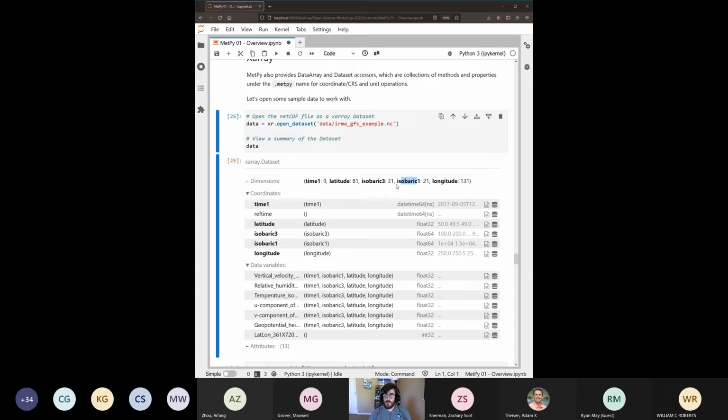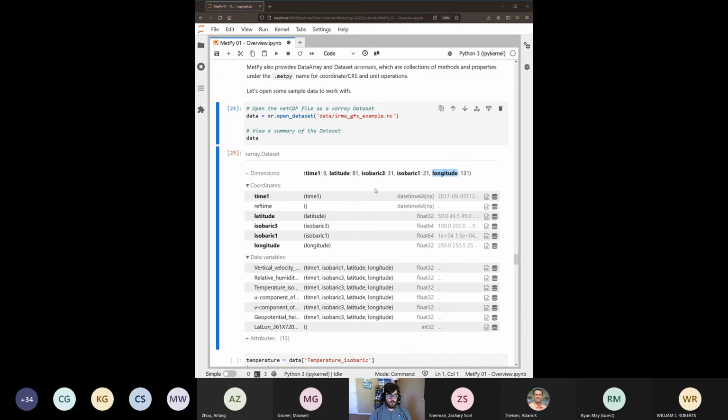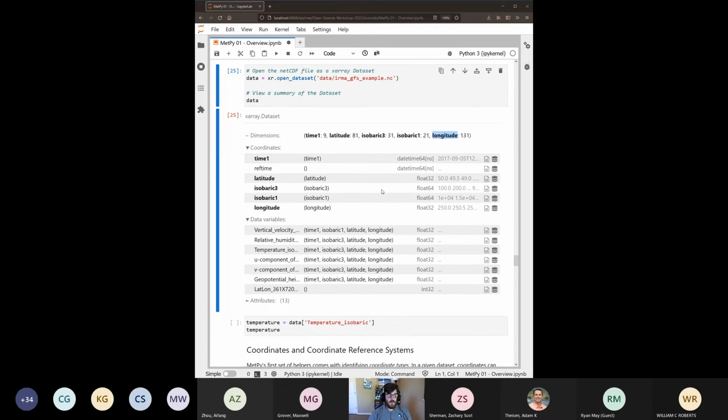vertical levels, multiple vertical levels. We have isobaric 3, isobaric 1. I'm not sure what to do with those. And longitude. I'll get back to why those can be a headache and what we can help out with in just a moment. Familiar, sure.